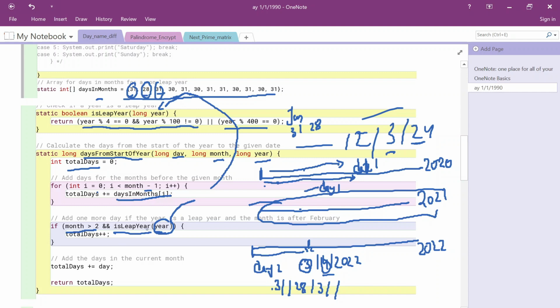And if it returns true, one more day is added because of the leap year. If it doesn't return true, nothing is added. The difference is the same as being calculated earlier. So this particular function is calculating the number of days passed from the beginning of the year till that particular date. And now whatever days have been calculated are added to the total days, and then that total days is being returned. Now here, let me explain you.